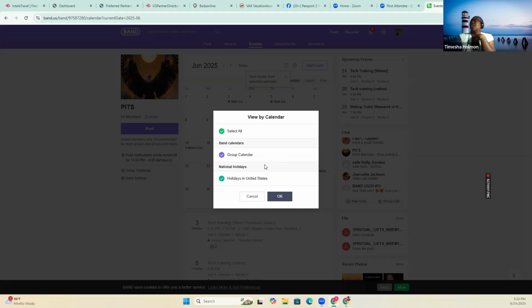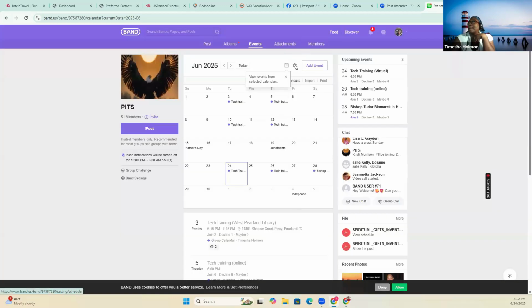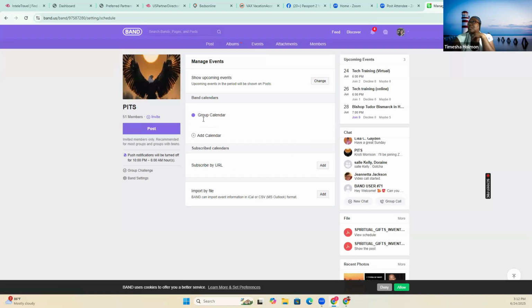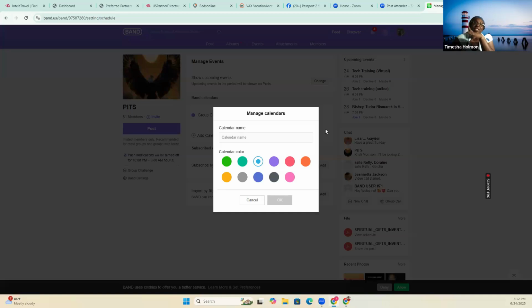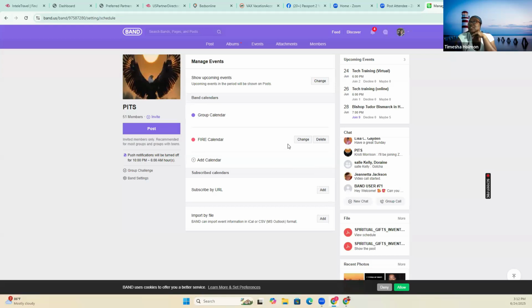So you would change the color. You can add a calendar and you can change the name. Mine is fire. So if I did the fire calendar, hopefully I can erase this. Let's try it. Red-ish. And I hit OK. And now I can create a calendar just for fire.